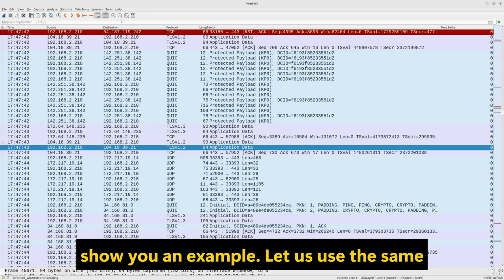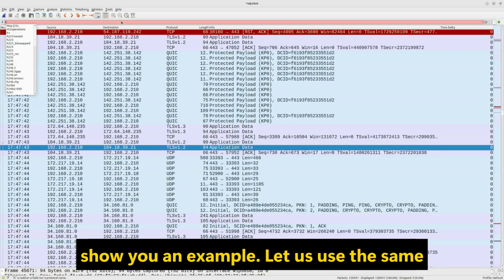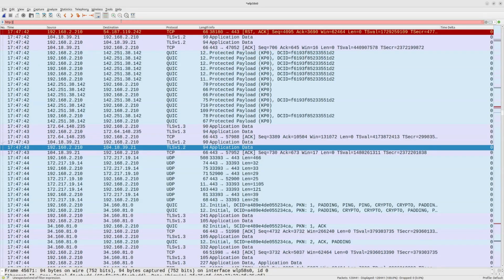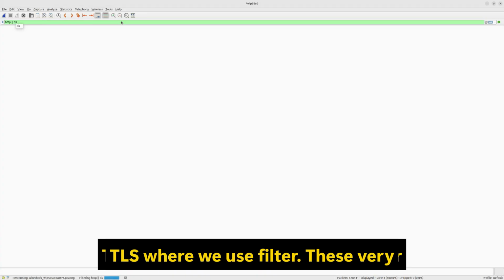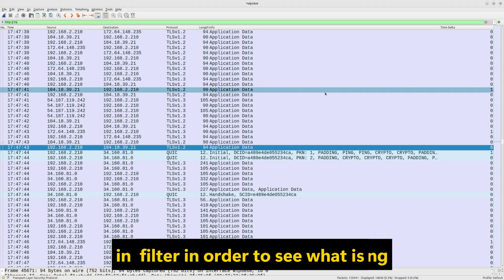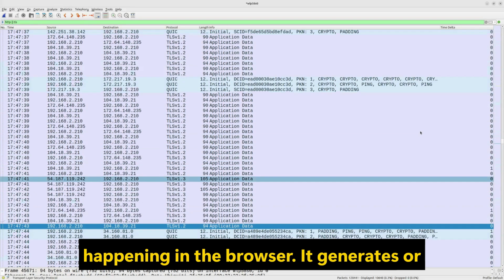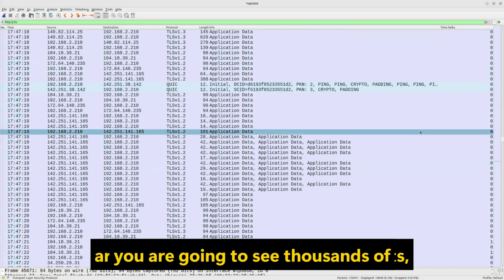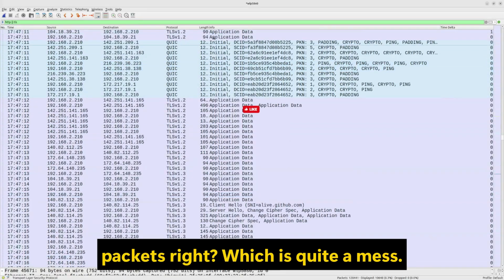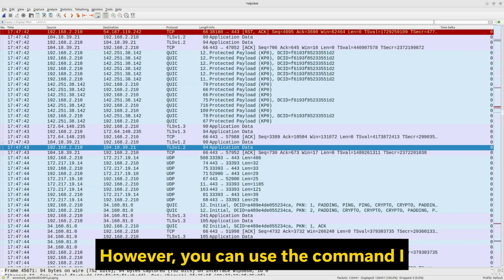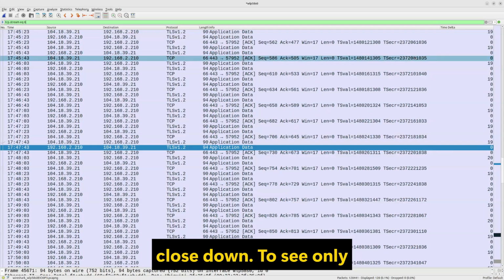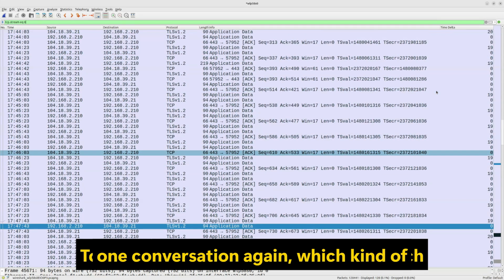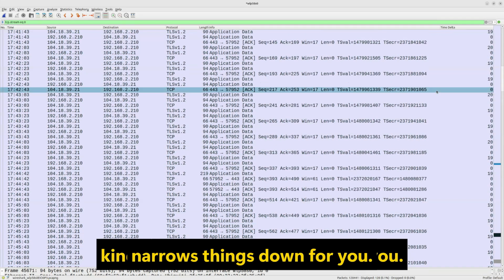Let me show you an example. Let us use the same filter that we used earlier, TLS. When we use this very filter in order to see what is happening in the browser, you are going to see thousands of packets, right? Which is quite a mess. However, you can use the command I showed you earlier in order to narrow things down to see only one conversation, which kind of narrows things down for you.